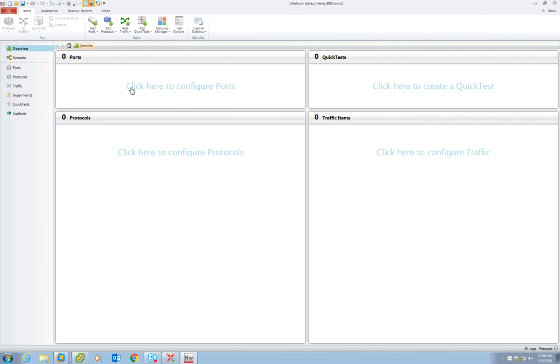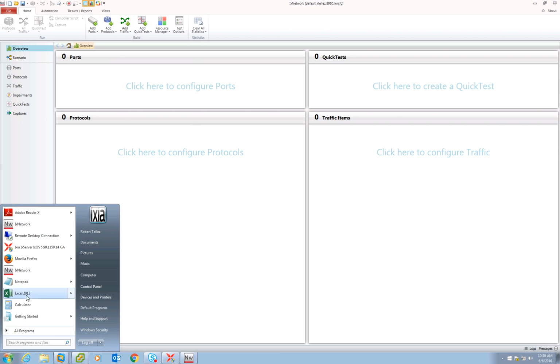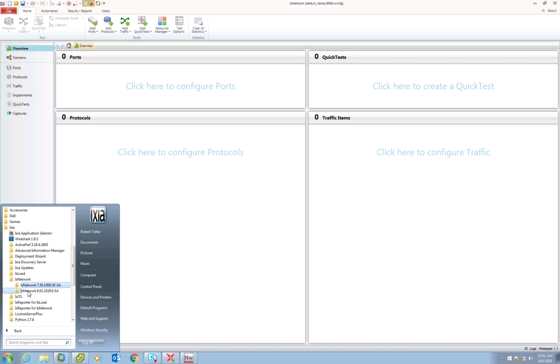Okay, so I'm going to give a brief overview of IxNetwork. IxNetwork is installed on a Windows computer. There's client software that you need to download from our website, ixiacom.com. Once it's installed, you'll have an application, just like any Windows application. You'll have an IxNetwork program group, and then you'll launch IxNetwork.